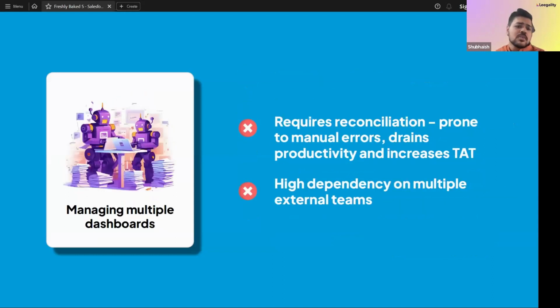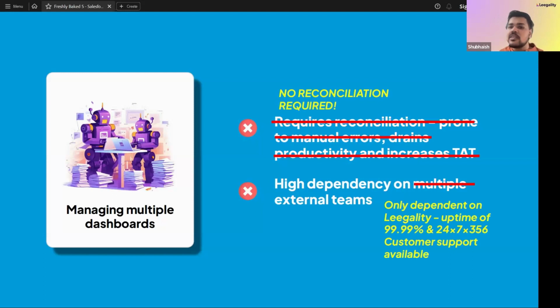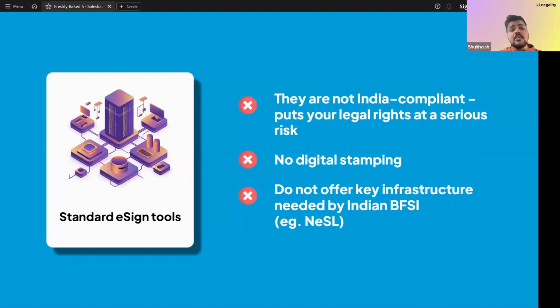And coming to the next one, which is using multiple dashboards. Since everything is in a single dashboard, you don't really need to do any reconciliation. Everything will be visible to you in a single dashboard. All the data will be in sync, and you don't need to even go back to the Legality dashboard if you install this plugin. As you saw, the document status was visible in Salesforce. You could see the signed document, you could see the audit trail also in Salesforce. So everything you need will be available to you inside a single dashboard.